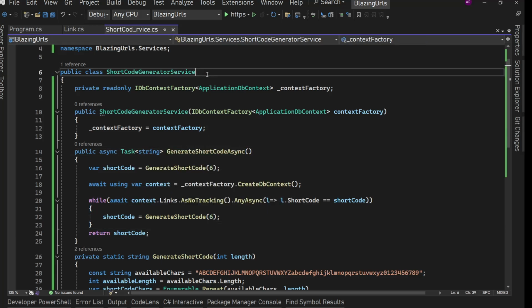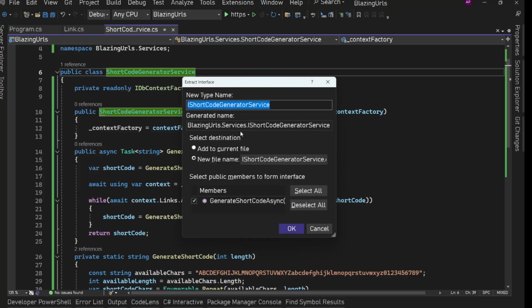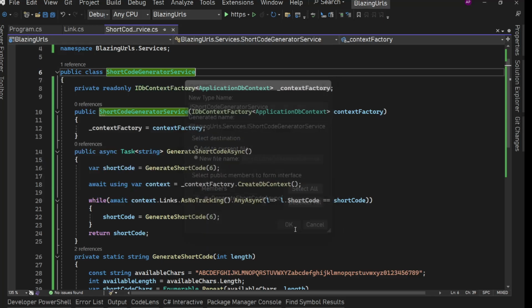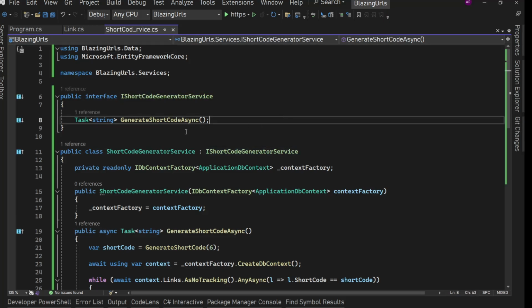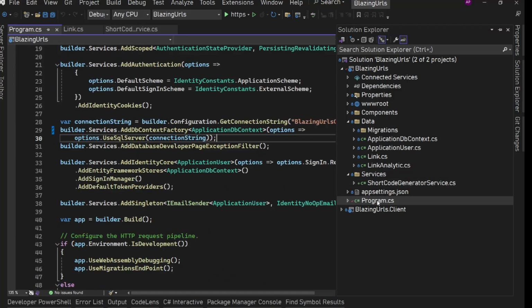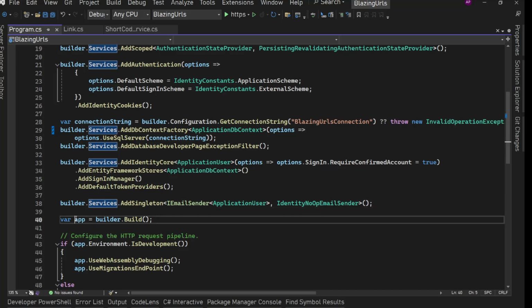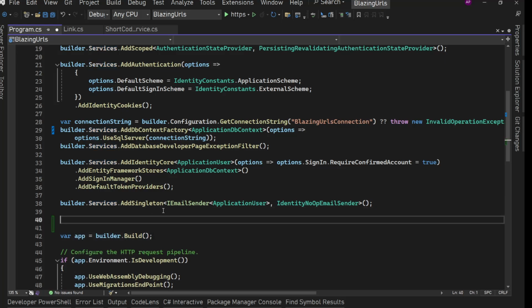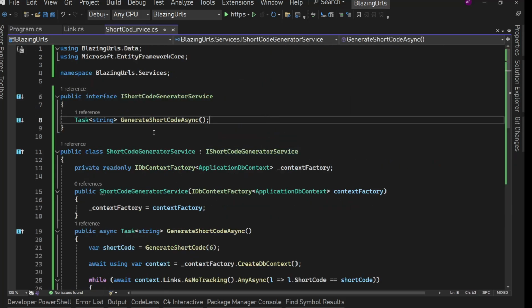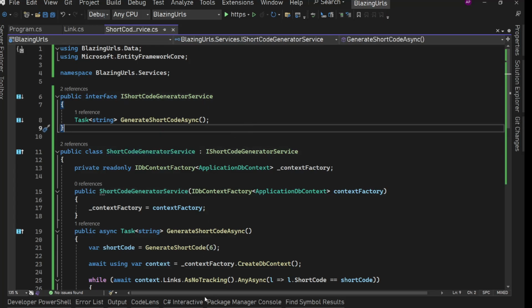Let's extract a database interface from this. Let's add to current file only. We have this I shortcode generator service. Let's register this. So we'll come to program.cs. Here before builder.build, we'll simply register this. So builder.services.add transient I shortcode generator service with shortcode generator service. And now we are good. We can use this shortcode generator service now.